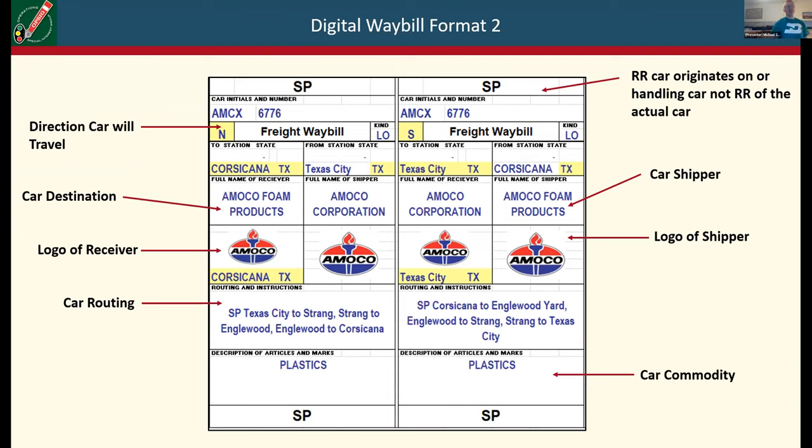Say this car is in plastic service. I have it going from a yard to Corsicana to the Amoco foam plant. Say this industry took plastic pellet cars, and since it was an Amoco industry, all the ones I've ever seen going there were Amoco specific plastic pellet covered hoppers. With these digitized Waybill formats, you can easily modify each block to show whatever information you want.